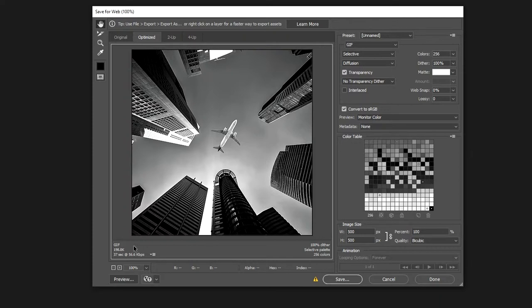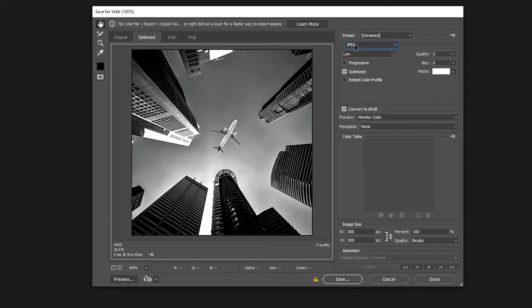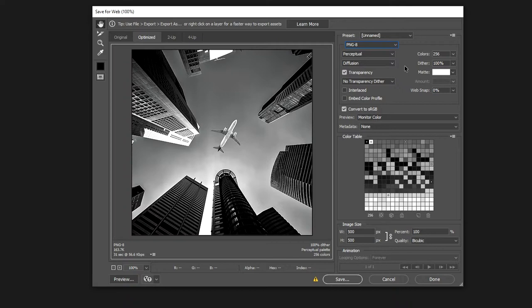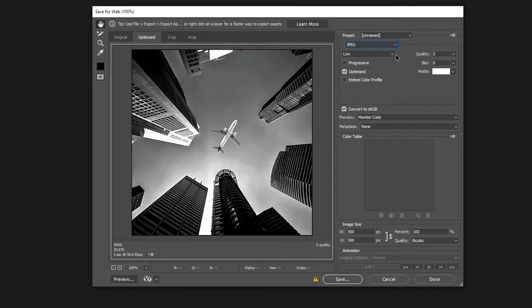So in order to achieve this compression, we're going to change a couple of things up here. The first thing we're going to do is select JPEG instead of GIF, and automatically that's compressed it down to 20 kilobytes. Now, if your image does contain transparency, you need to make sure that you select PNG, otherwise JPEG won't render out transparent images. But in most cases, we're going to be using JPEG.